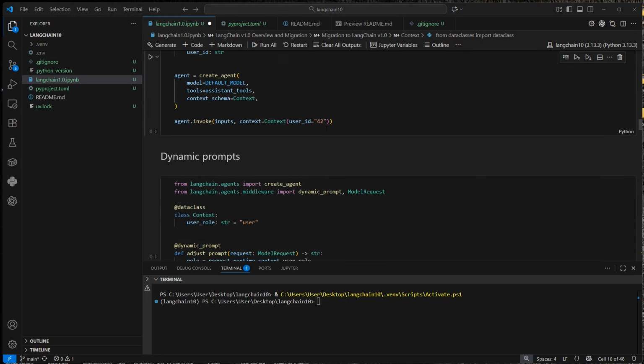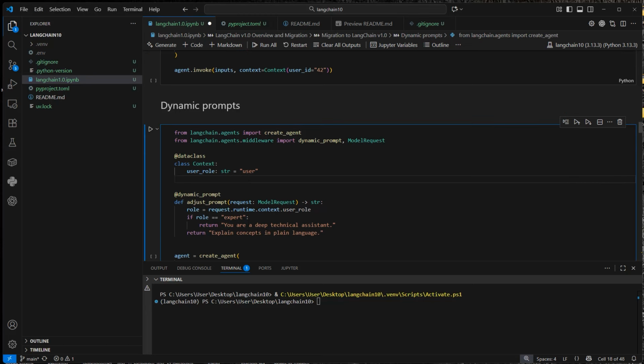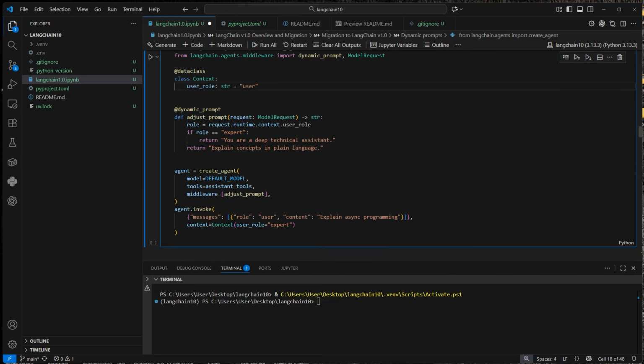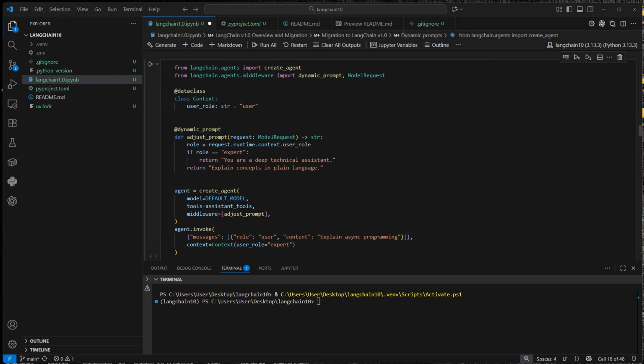The next one is dynamic prompts. So dynamic prompts are really useful if you want to provide different prompts for different runtime values. So like before, for the context object, you provide a dynamic prompt to change the behavior of an agent at the runtime. So how does this work in combination?